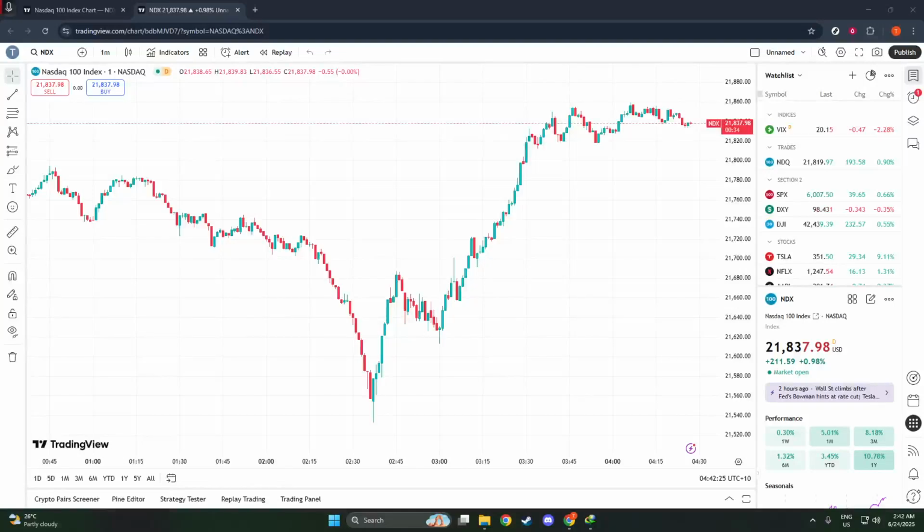In today's video, I'm going to teach you how to put an indicator in TradingView. Whether you're a seasoned trader or just getting started, understanding how to effectively use indicators can significantly enhance your trading strategy. So let's dive right in and explore how you can add these valuable tools to your TradingView charts.